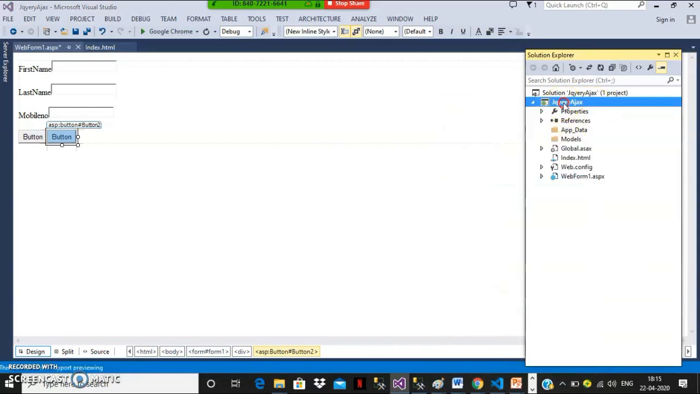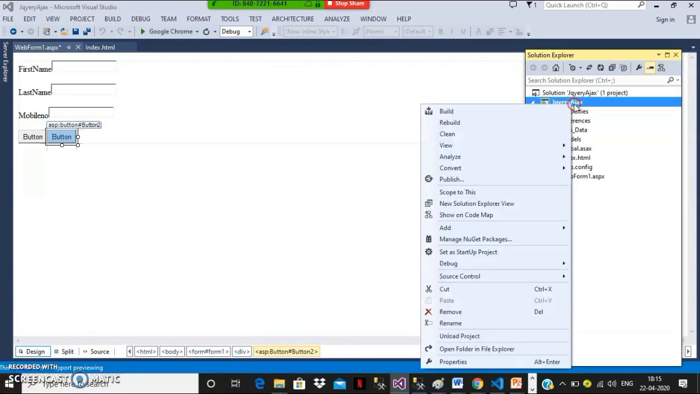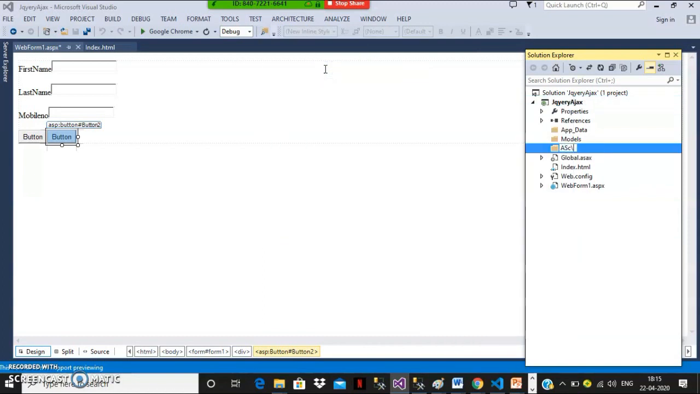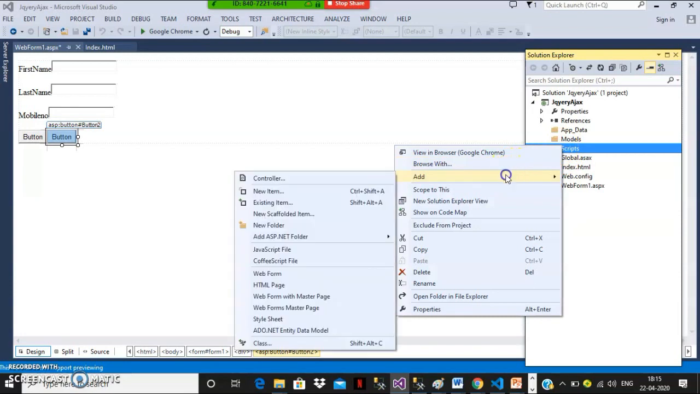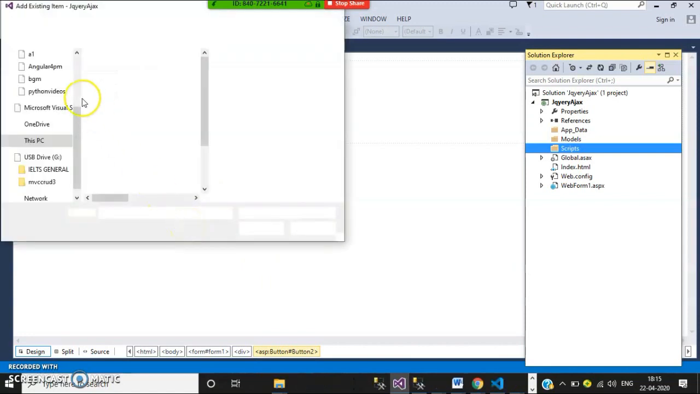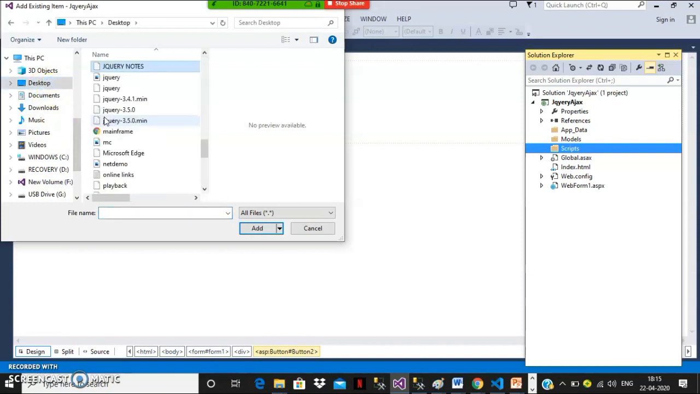Now I want to work with jQuery, so right click on the project. Whenever you want to work with jQuery, right click on the project, add new folder. Rename the folder as scripts. Here I will add scripts, and right click on the scripts folder. What to do? Add existing item. Go to your desktop. There you can see the jQuery 3.5.0.min.js file. That file you can add.